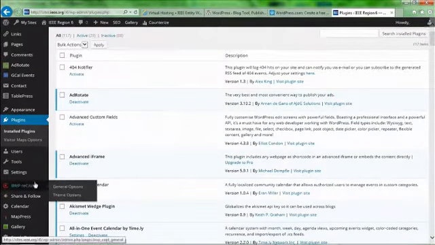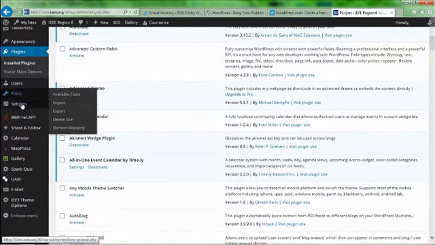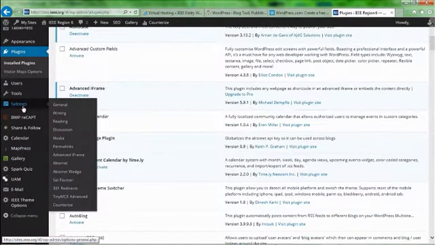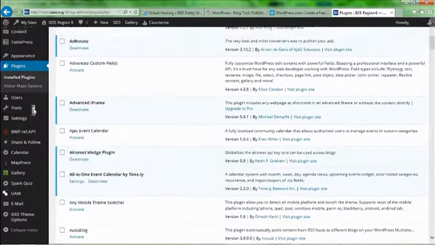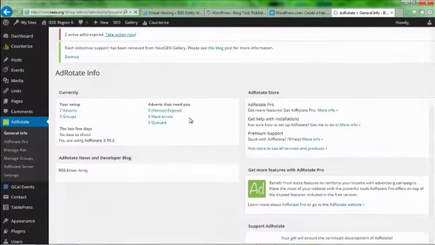Let's go to the settings for Ad Rotate and I'll show you. Where is it? So this is the problem with plugins. They put their settings in different places, so you have to know where their configuration is. There it is. Okay, so we go to Ad Rotate. We aren't currently using this. I'm getting set up to use this on our site.